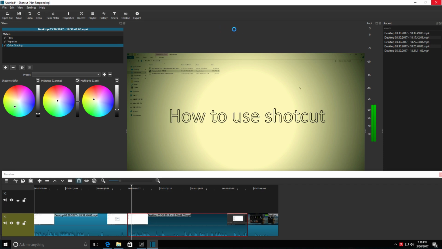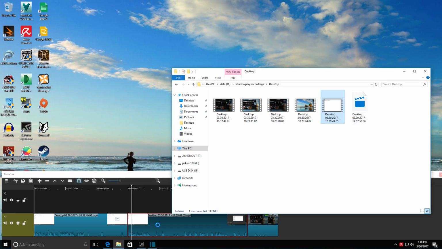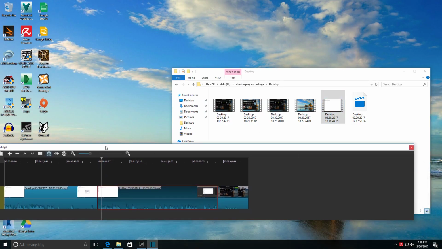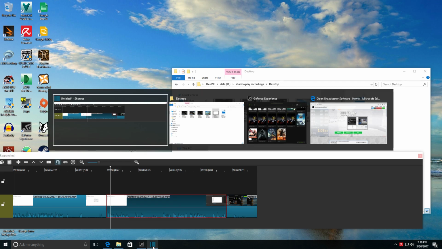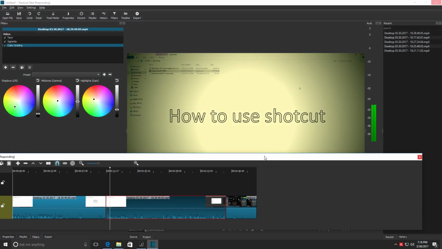But since it is 3D, it might take some time for it to load. As you can see, it's stopped responding, which is a bit strange. It never does this. My timeline has separated. Oh no, here it is.